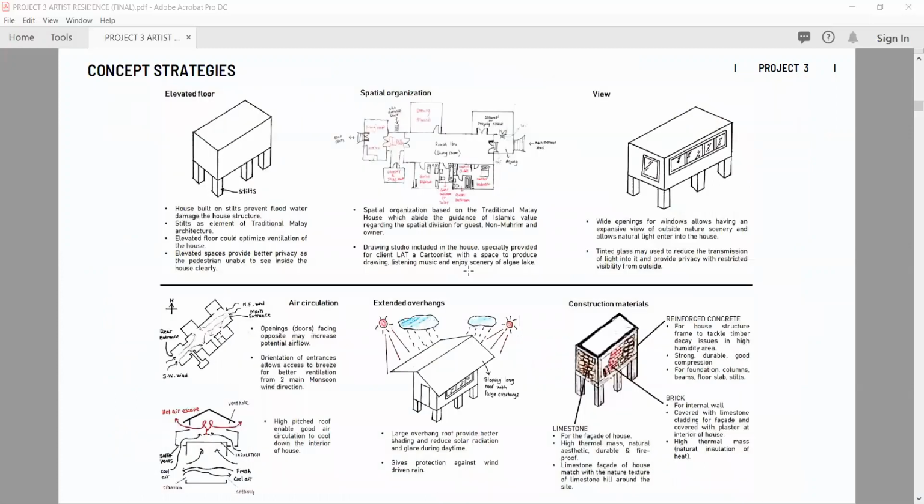There are 6 strategies to achieve my concept. First is elevated floor. The house will be on steel pillars above floodwater, and this elevated floor could optimize the ventilation of the house. The second is spatial organization. Private space, such as bedrooms, will be located at the rear of the house. And the public space for gatherings and entertaining guests, such as the living room, veranda, and porch, will be located at the front of the house near the main entrance.